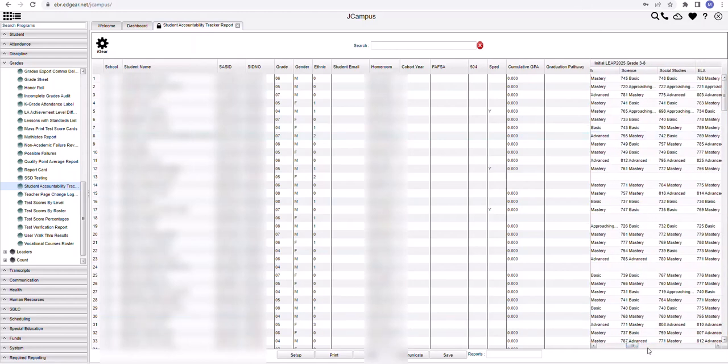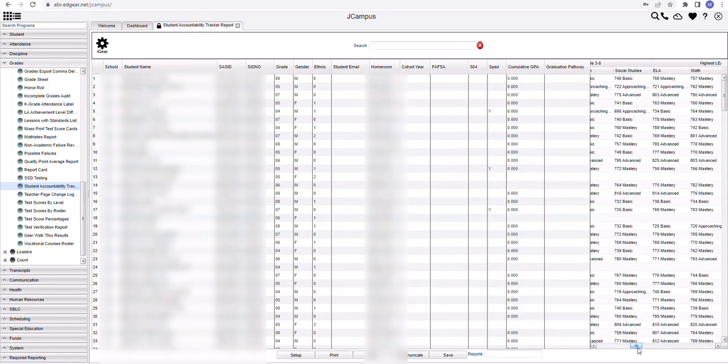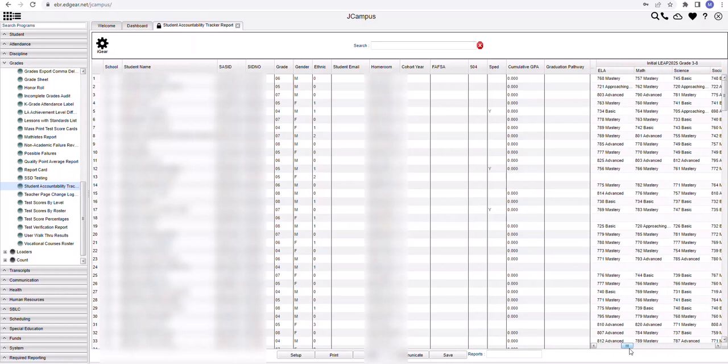So notice the initial. Then over here, you're going to have the highest. So the highest LEAP, but remember, you're only looking at a very limited window in which only one test was taken. So that ELA highest and that ELA initial should be the same, all right? Because the student only took one test in that time period, one LEAP test.